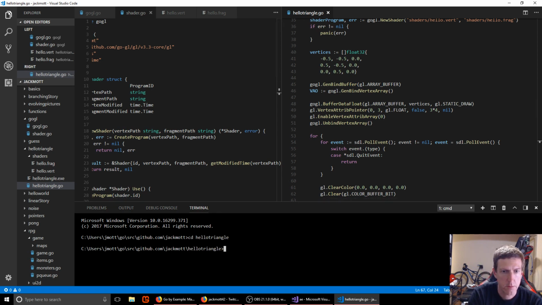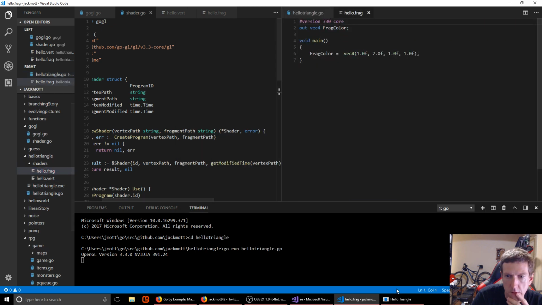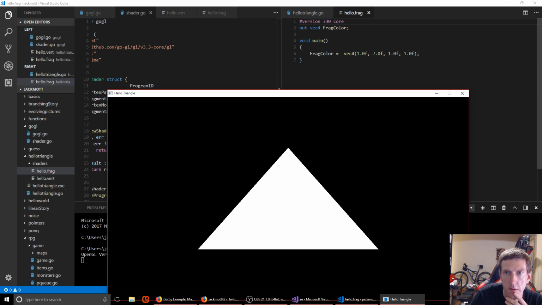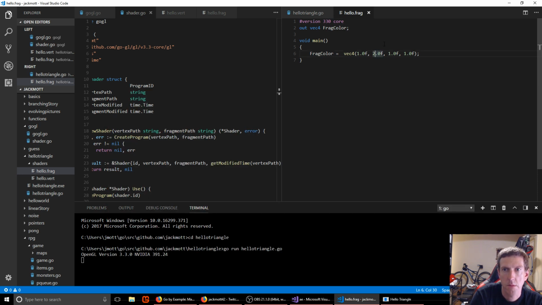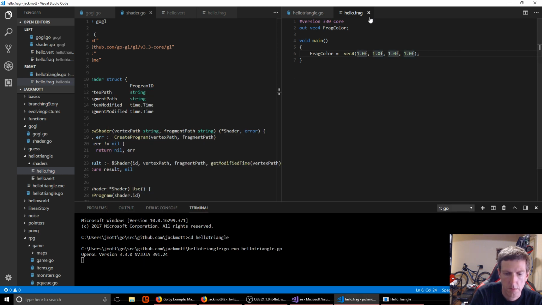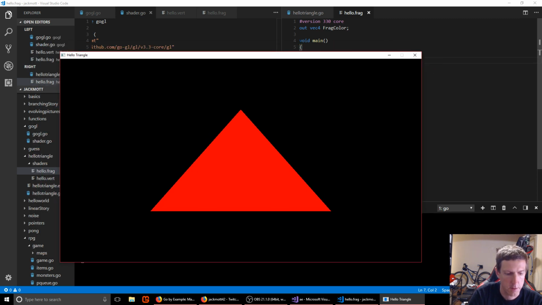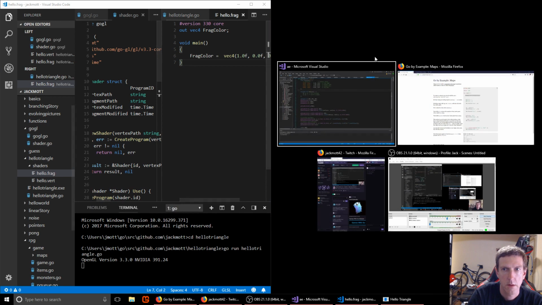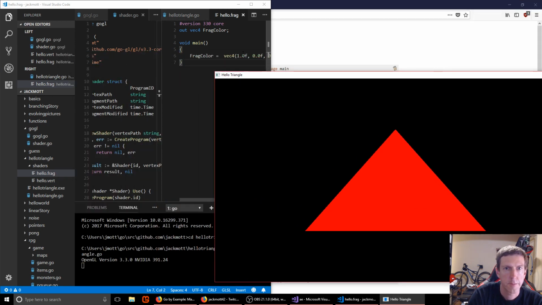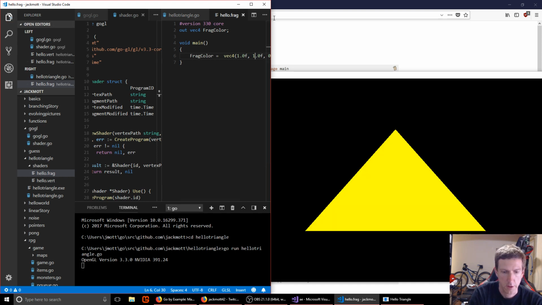Let's go to hello triangle. All right, we've got a white triangle. Now let's bring up our fragment shader. And let's change it. Still white. Let's make it red. All right, there we go. And just to show that this is happening instantly, let me keep both things open at once. So I'm going to add a green component, hit save, and the color changes.